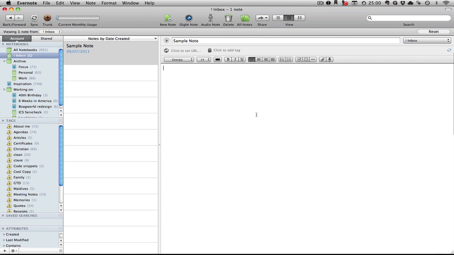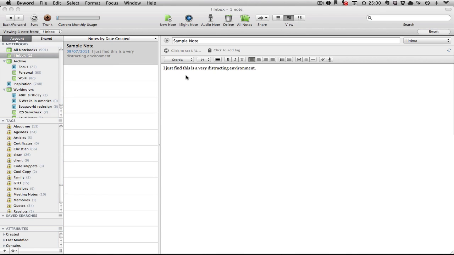I find it not a good place to write, for example, blog posts, and I often write drafts before the final thing, and I just find this a very distracting environment. Personally, I'm much more a fan of things like Byword, these full screen apps where everything is hidden.